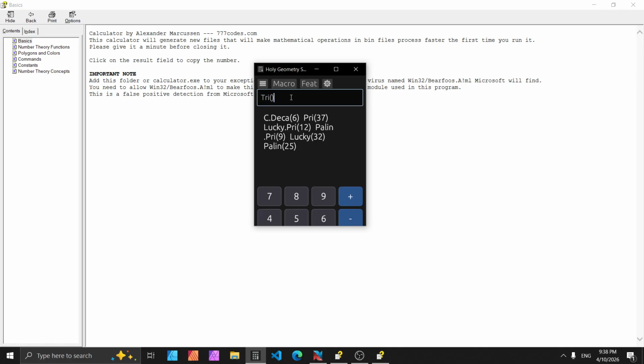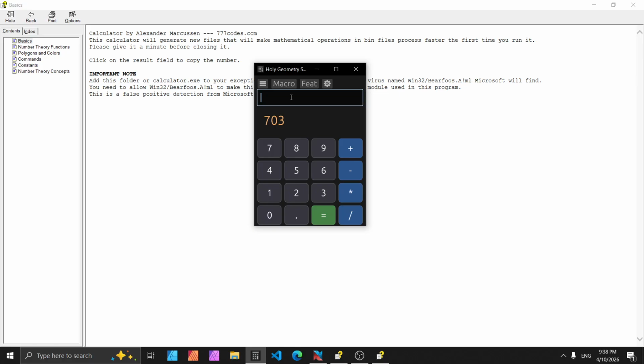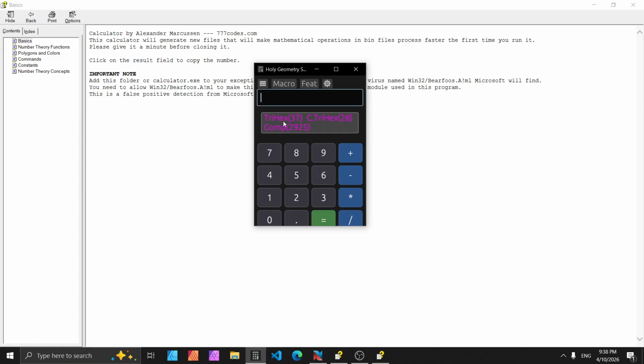So if I want triangle number 37, I can just input try 37 and it will give me triangle 37. You can do calculations with this, like triangle number 37 plus triangle 73, right? And you get this number, and you can check the properties. And yeah, trihex, you see it says trihex here. That is triangle plus hexagon. And this is centered triangle plus centered hexagon number 28.